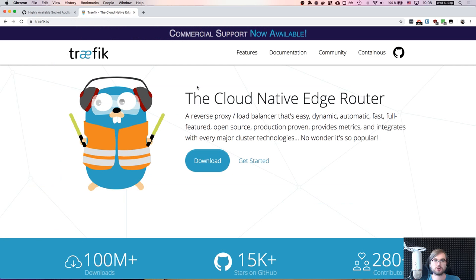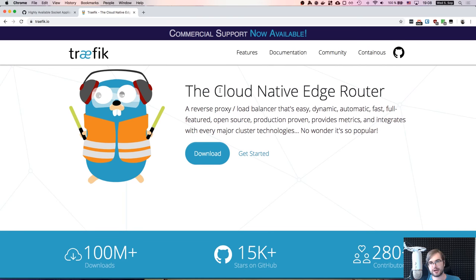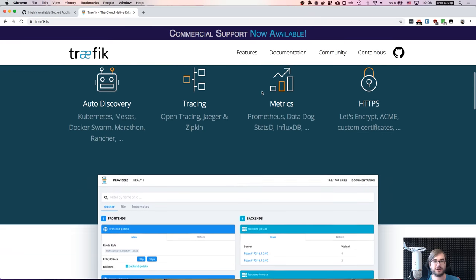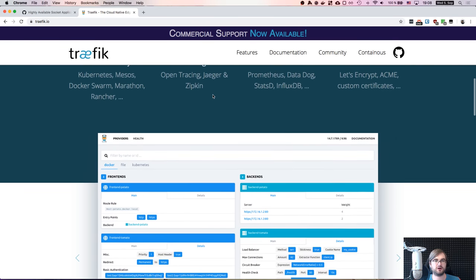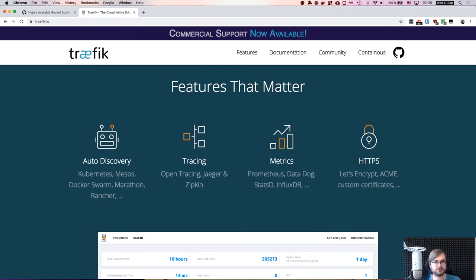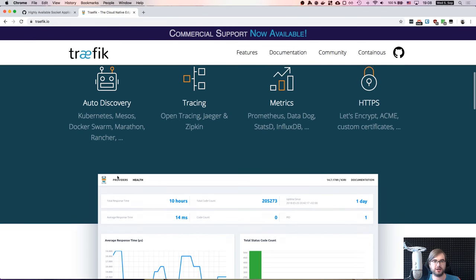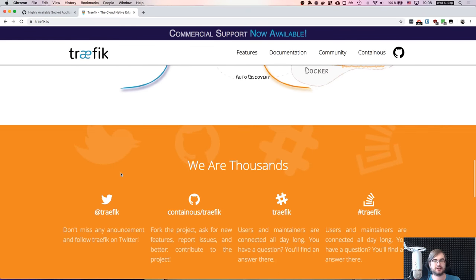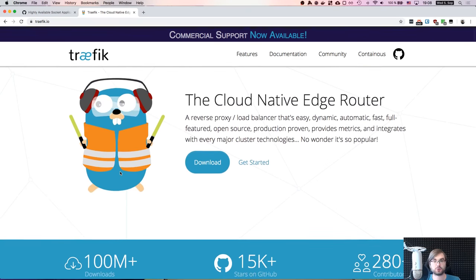So there is a tool called Traefik. If you watched any of my videos, you probably heard about it already. If not, well, it's a really nice reverse proxy slash load balancer that is cloud native, as they say, and it's built for Docker, Kubernetes, and just about any other complex system, like Mesos, Rancher, Marathon, whatever you can imagine. It's very easy to set up, it works really nice, and this is basically what we're going to use.